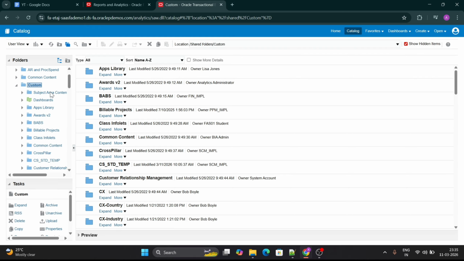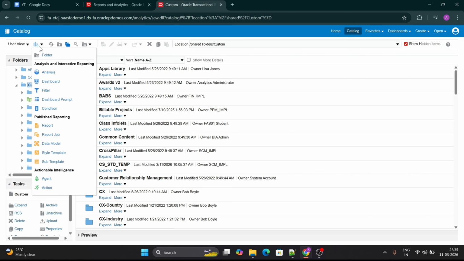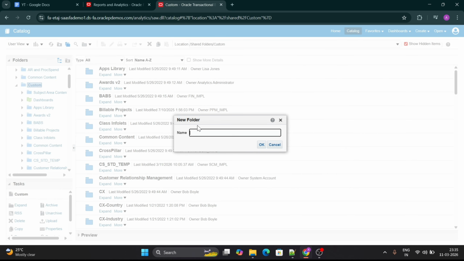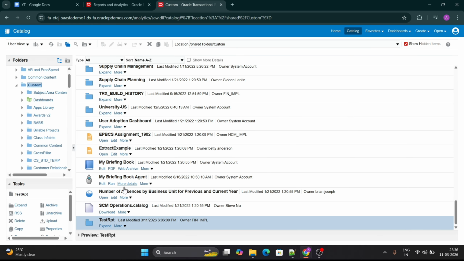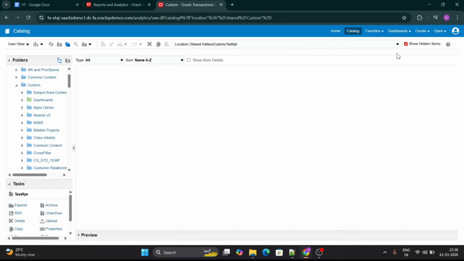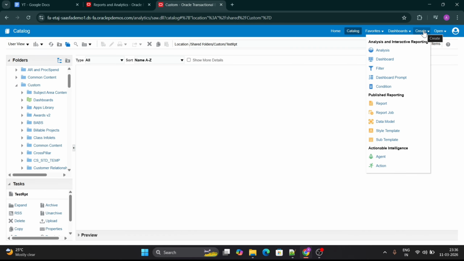To create the folder, we need to first click here and then Folder. After that we will give the name, test RPT. I'm simply providing the name RPT, short form for report. So here we have test RPT. Expand this, and inside that we are going to create a data model. For that you need to hover here, click Create, and then go to Data Model.